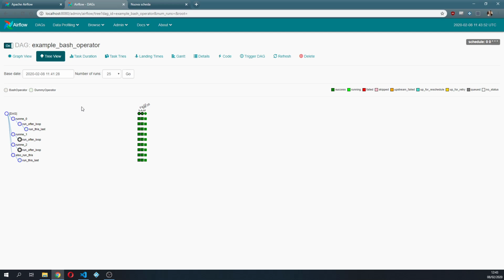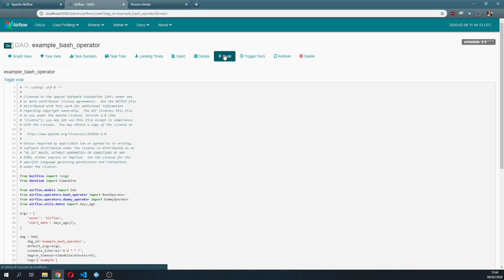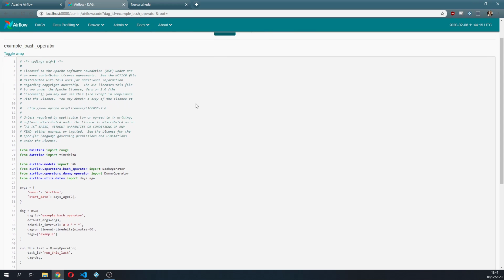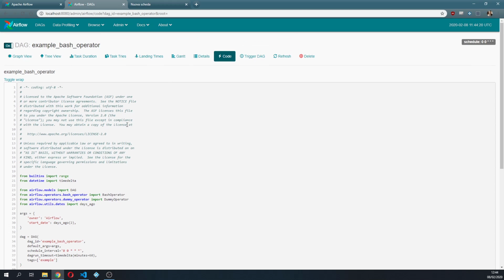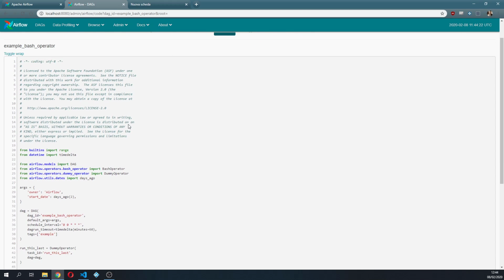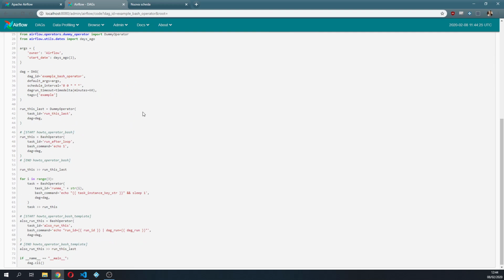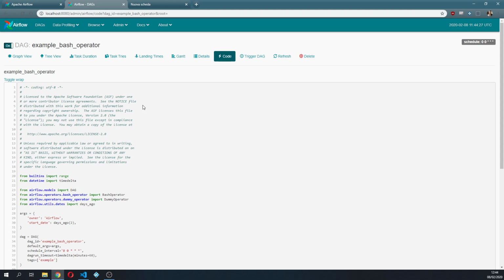In the tree view, which is my favorite view, you can clearly see that we have 3 runs and that all the tasks for this DAG were successfully executed, and you can see the duration for each of these tasks. Another quite interesting feature is that you can go into code and quickly see the code for this DAG. We will deep dive into how to build a DAG and how DAGs are structured in later videos, so I will not go into it too much right now.